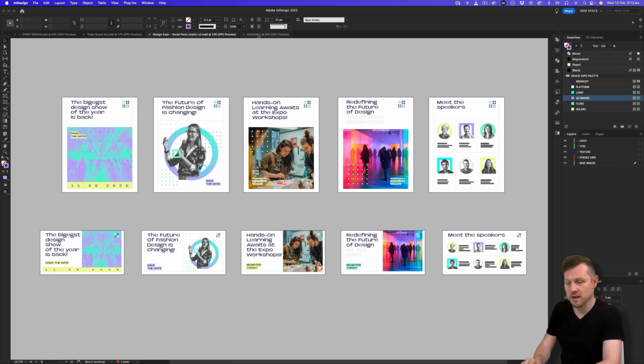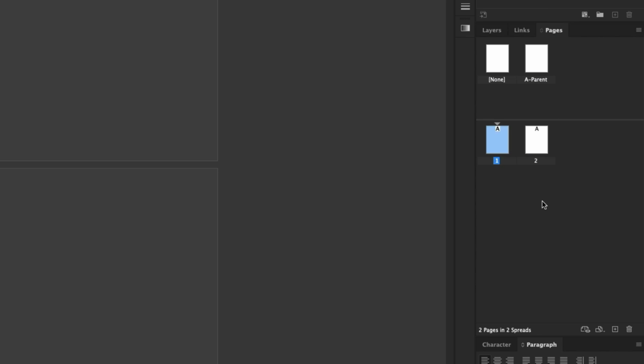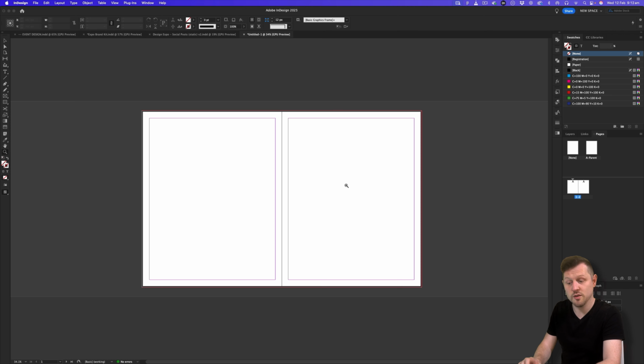I'll come over to the Pages panel, I'll click on the right top menu, scroll down, and currently we can see a tick next to Allow Document Pages to Shuffle. I'll click this to remove the tick, then in the Pages panel, I'll click on my second page and just drag it up next to my first page. When I see the line next to the page, I'll release, and that will snap the page next to it. And you will also see this page be immediately next to the page in the work area.